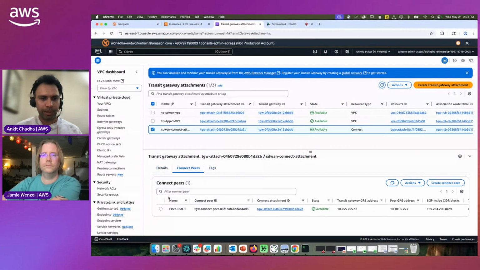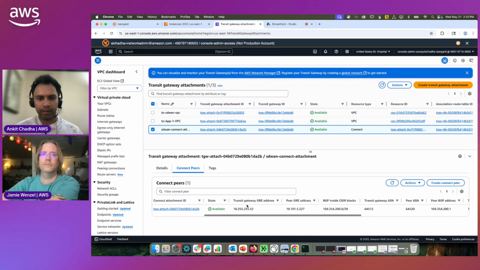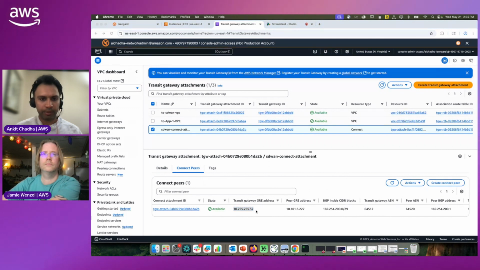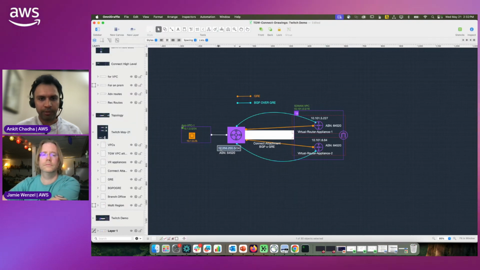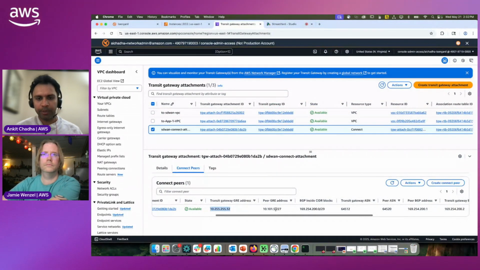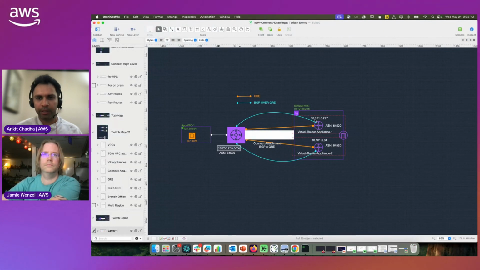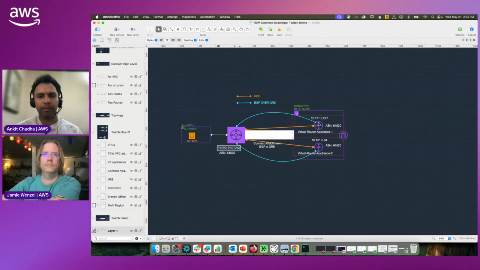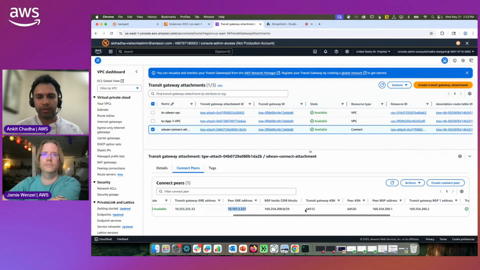If I go to Connect peers, this is the name of the Connect peer, Cisco CSR1. And this transit gateway GRE address is 10.255.255.32. This is taken from this specific CIDR range, 10.255.255.0/24. Then the peer GRE address is 10.101.5.227, which is the IP address allocated to the ENI of the virtual router appliance or the CSR. Now, this is where things get interesting.